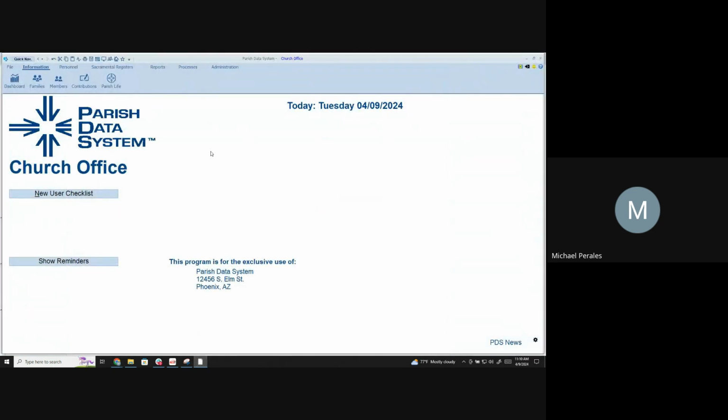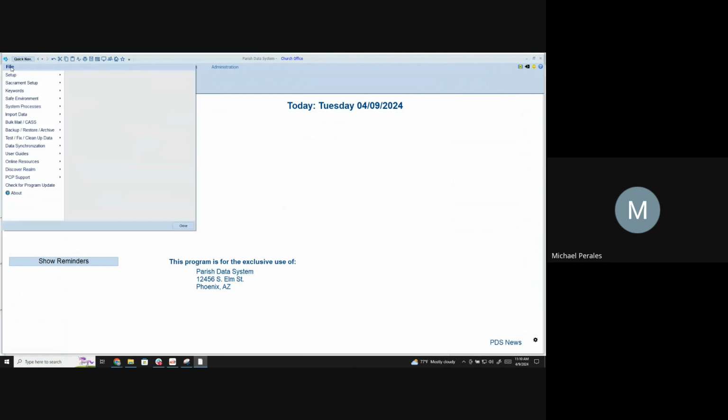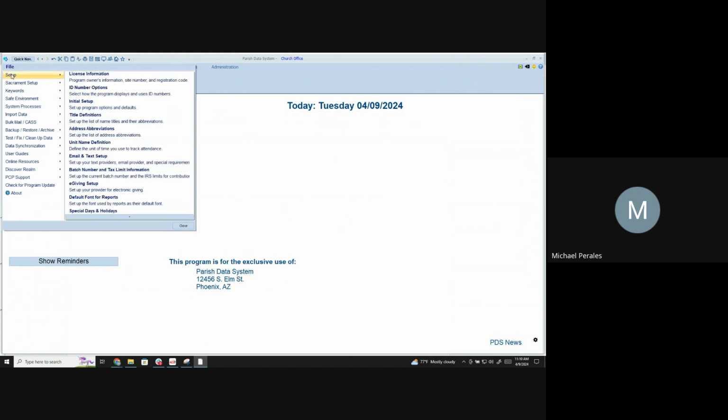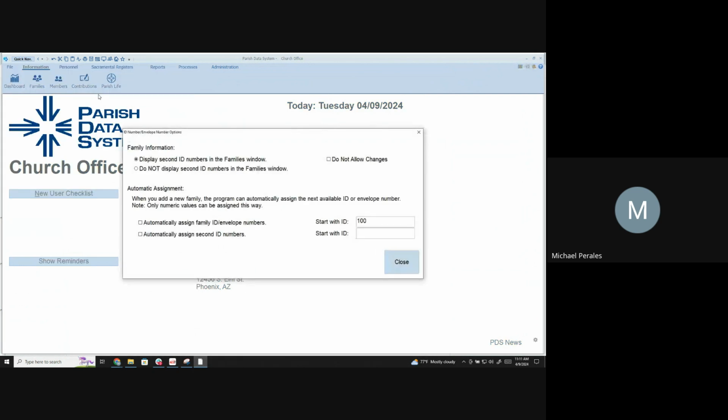And before we jump into families, I want to go over to our file screen. And under File, I'm going to go to Setup. And under Setup, we have ID number options. Now, Church Office allows you to turn on the auto numbering of ID numbers. I think this is very helpful because that will eliminate your need to manually track what that next ID number is. The program's going to automatically do it for you.